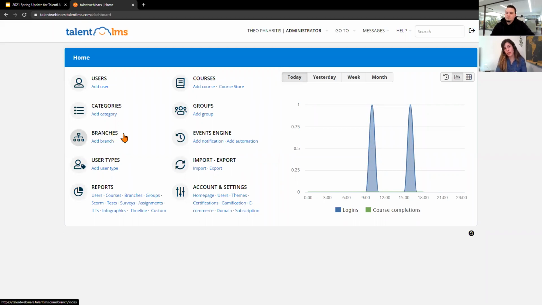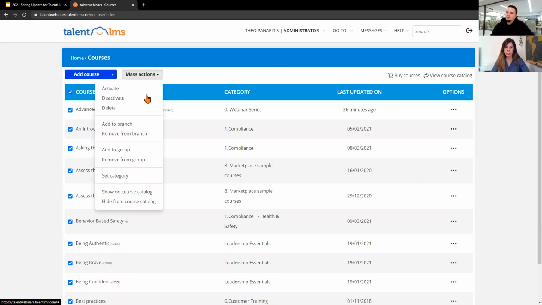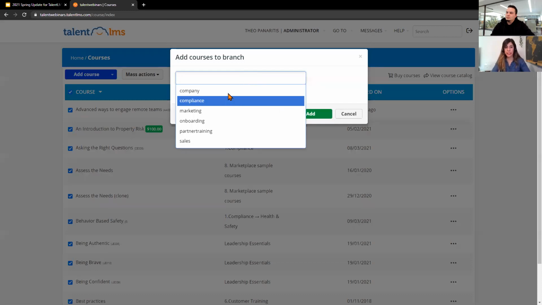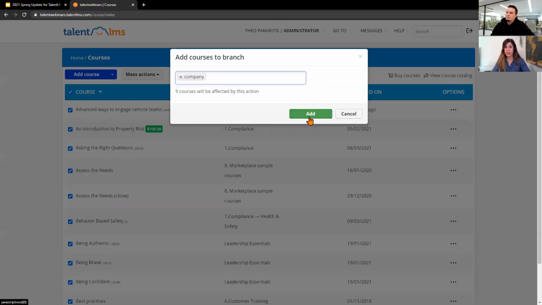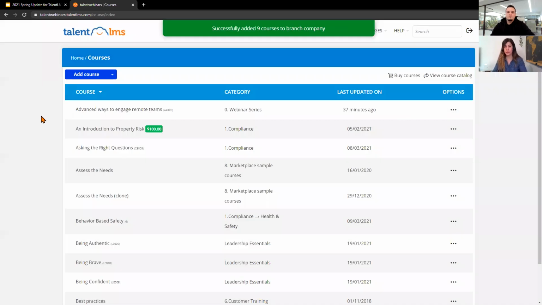A fast way to do this is to perhaps go to courses and then select all the courses that you want. And then through the mass action, add them to a specific branch. So we can select now branches. You can add more branches if you want to. And we can add all the courses to many different branches.